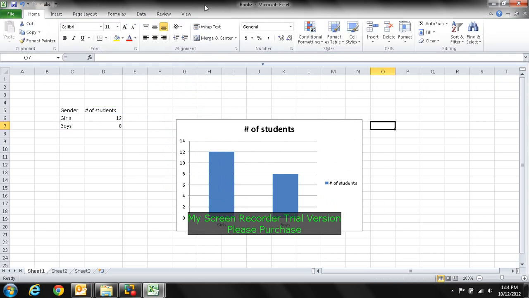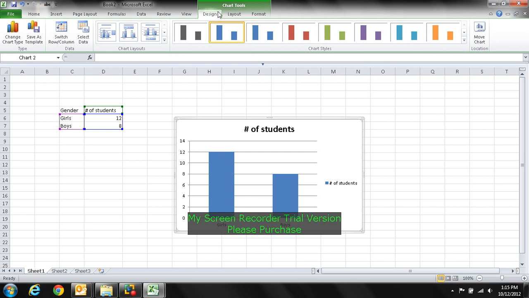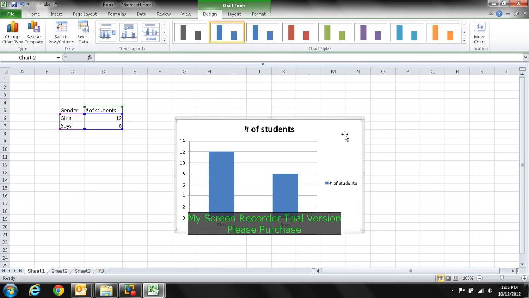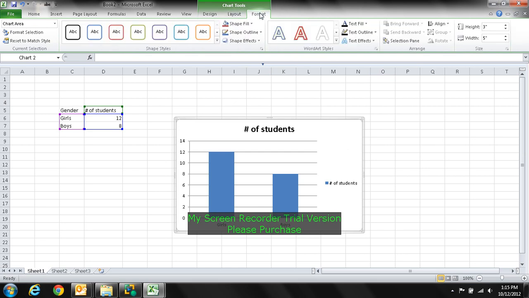Notice up here on my toolbar, I have the words Home, Insert, Page Layout, Formulas, Data, Review, and View. Keep your eye in this area right here. When I select my chart, a new set of toolbars come up. Ready, set, go. Notice now my chart toolbar appears. I'm going to click away and it will disappear. Once again, I'm going to click and my chart toolbar will appear. 1, 2, 3. On my chart toolbar, I have 3 options: Design, Layout, and Format.